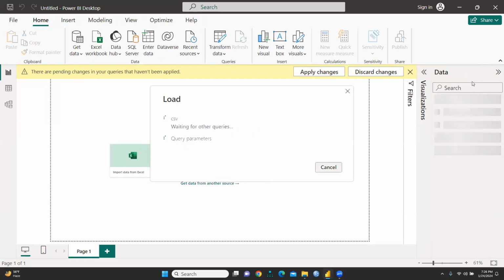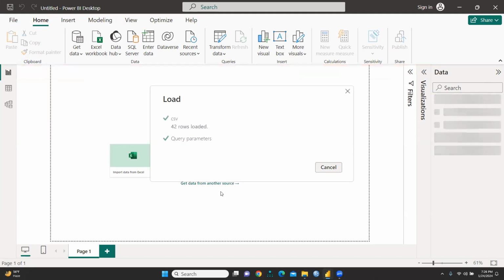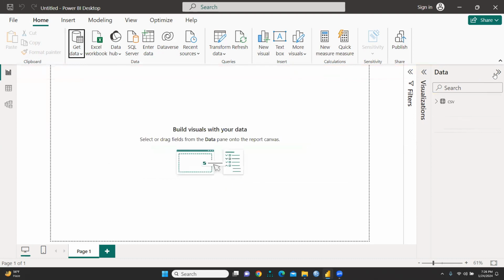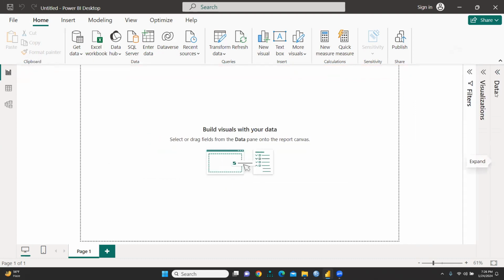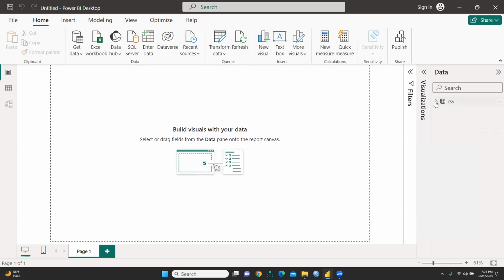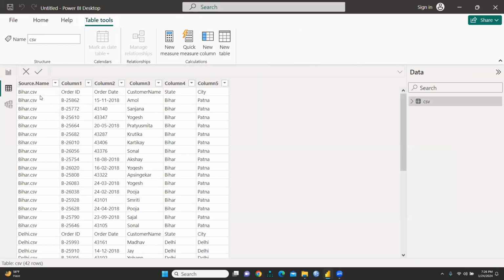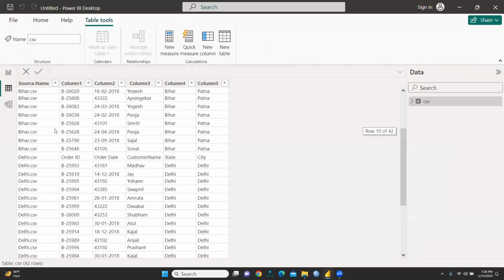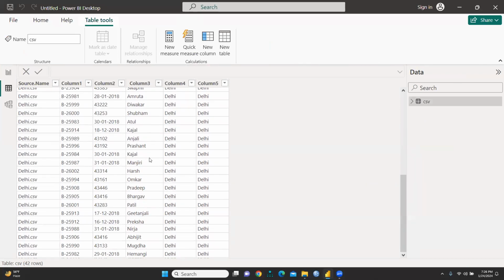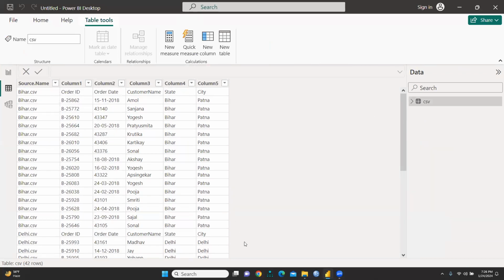The moment I said OK, now you can see this data is this .csv file. Both these files are merging. And now we can see the data here, and in this data there are 4 to 5 columns. I will just show you these files in my folder also. Now you can check. These are the Bihar state sale and this is the Delhi state sale. Both these files are merged.